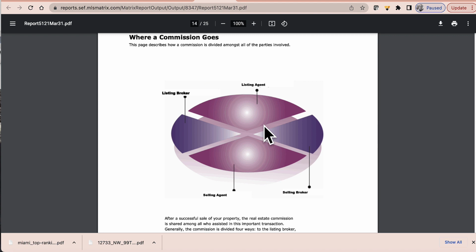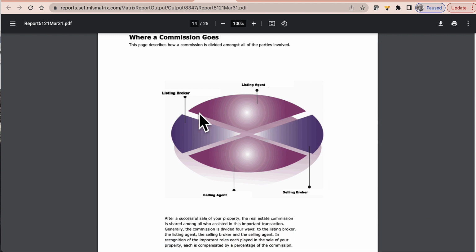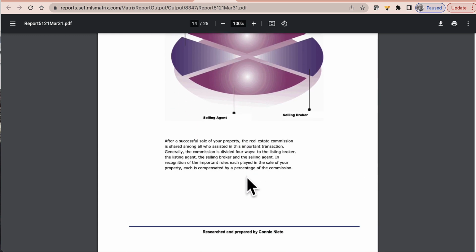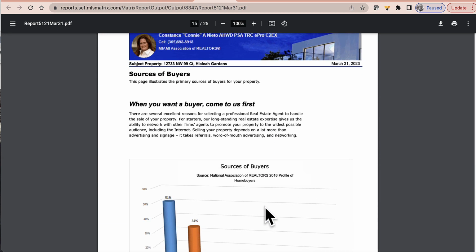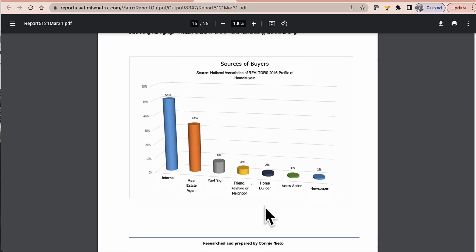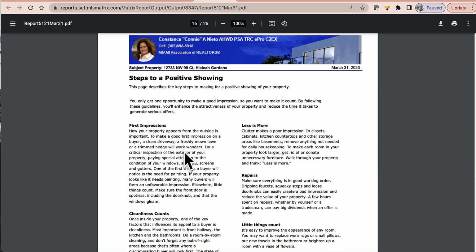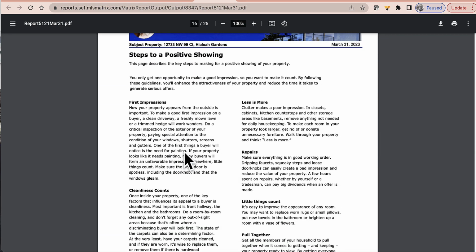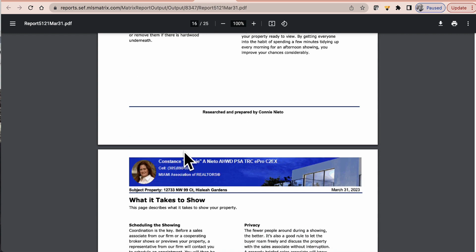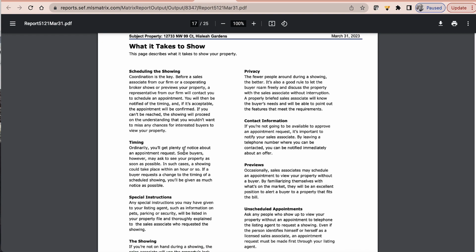You have information on where the commission goes, which clearly explains listing broker, listing agent, selling broker, selling agent, and the compensation division. You have sources of buyers, internet, real estate agents, and how important it is that you work hand in hand with these two. Steps to a positive showing, really important. First impressions, cleanliness, less is more, repairs, etc. What it takes to show.